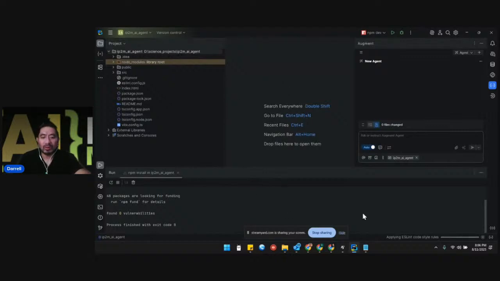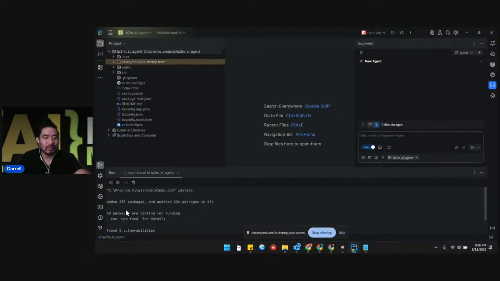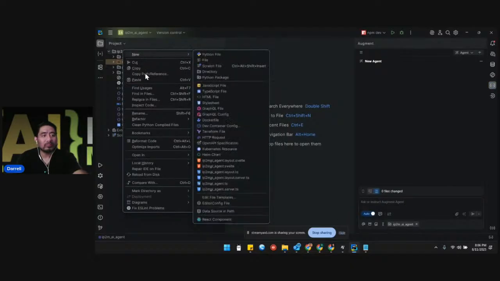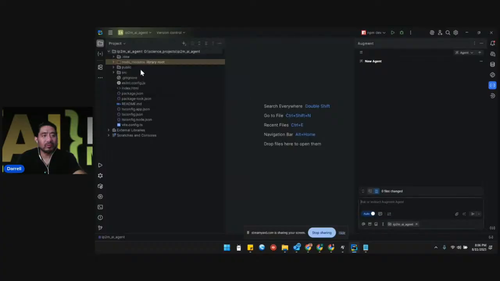Right. So now it's applying ESLint. Right now I've got no vulnerabilities, so it's working pretty fine. It added all the 230 packages. So let's give it specific direction. The reason I'm giving it specific directions is because it's still not smart, so I've got to micromanage it. I try to go as detailed as possible.